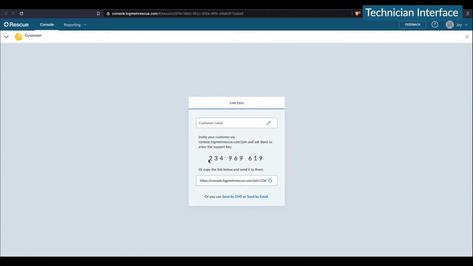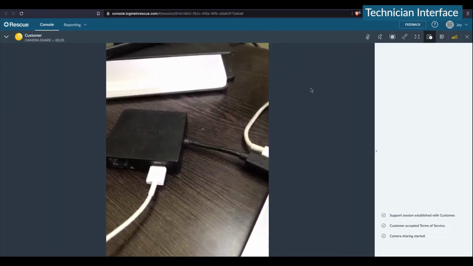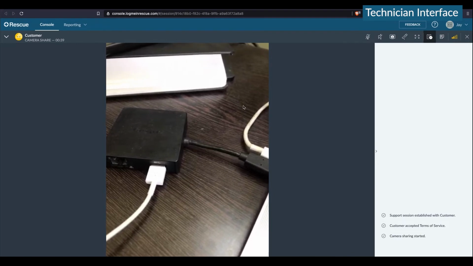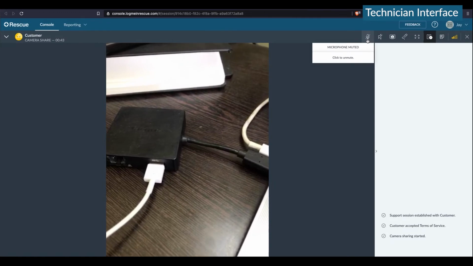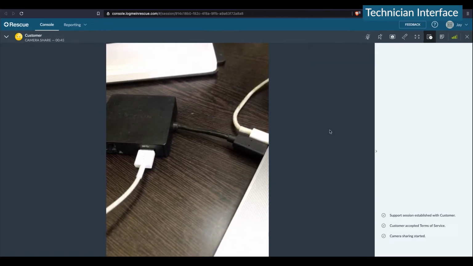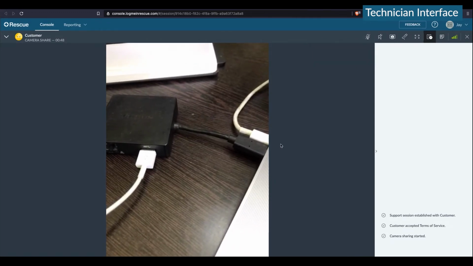The first point to highlight here is that this particular link that is being generated is unique for this particular session and can never be reused. Once you have established a connection, the user has given you access to both audio and video. Now, you as a technician can also enable the audio function, look at what the user is talking about, and talk to the user through the Rescue Live Lens itself.